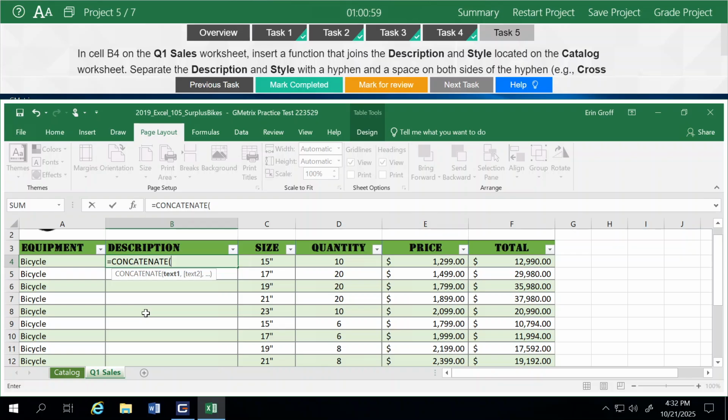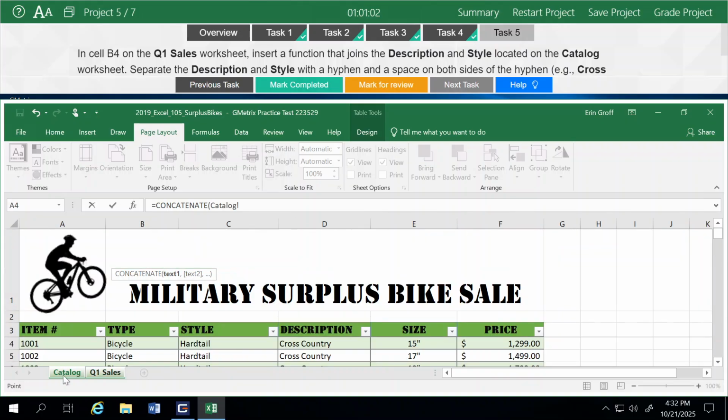First, we want the description from the catalog. So we go to our catalog. This is the 15-inch bike in this first row, so that description is cross country. I can click on that.